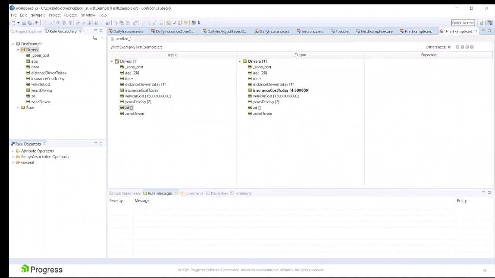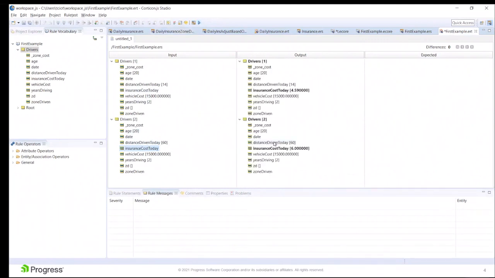So let's quickly test another case. And let's say now we've driven 60. Let's run. And now we see we are being charged $6. So that's how you would quickly test your rules.